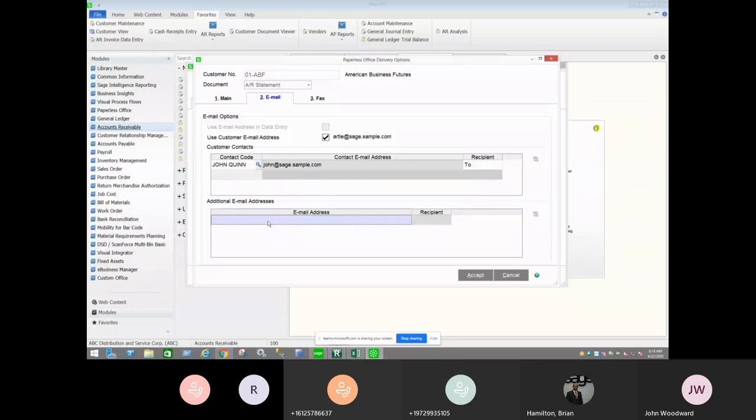Now down here, if you want to send yourself a copy, so when you send anything to a customer, you can BCC or CC yourself. So paperless comes bundled with Sage 100, and this is how it's exposed to the customer, where you can define this customer wants their statements emailed, and here's the list of contacts to email that to.